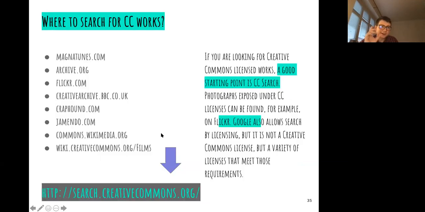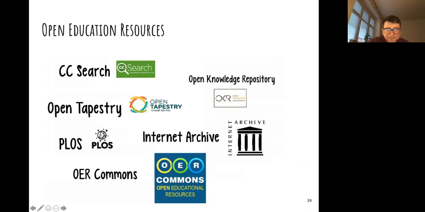So, where to search for Creative Commons works. There is search.creativecommons.org, where you can look at different types of artwork and material that is licensed under Creative Commons licenses. As you can see, there is CC Search, Open Knowledge Repository, Internet Archive, Open Educational Resources Commons. In CC Search, Flickr is also connected. There is also Google. If you are looking for something with Google, you should also use the search tools. In the tools, there is usage rights, and if you click on it, there are six types of rights connected with the Creative Commons licenses, these six areas. So this is how Creative Commons is spread across the board.